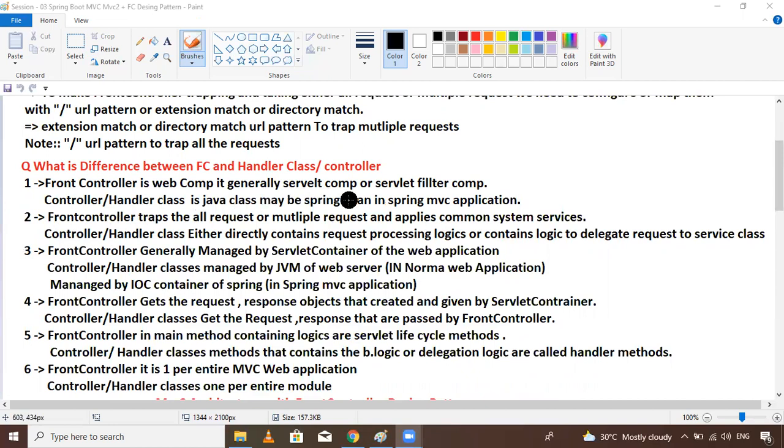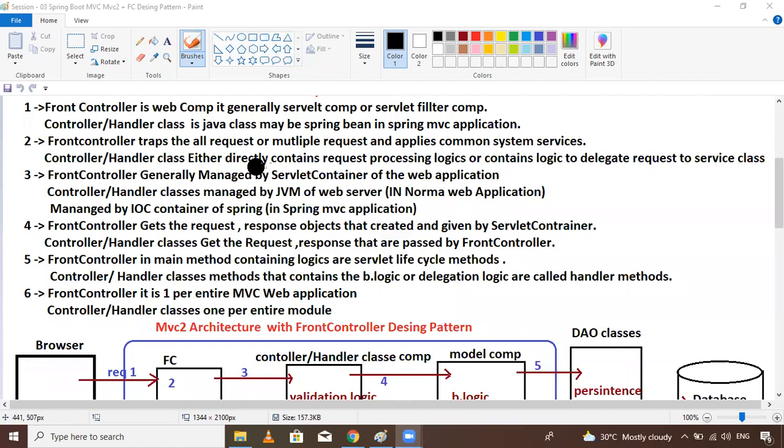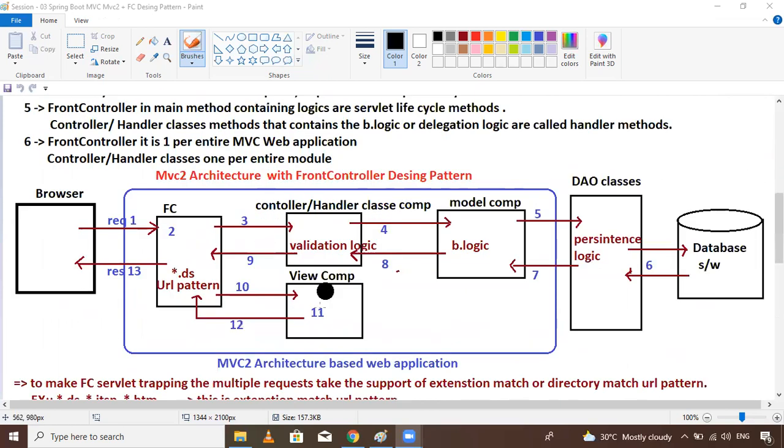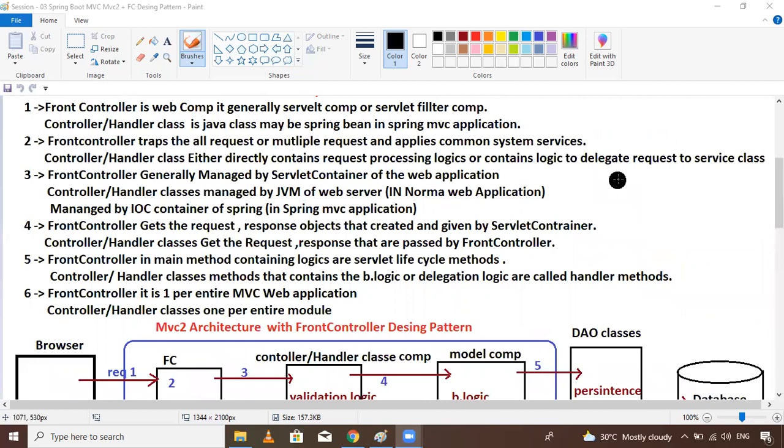Now this is the difference between the front controller and handler classes. The front controller is generally a servlet component or filter. The controller handler class is a Spring Bean class in Spring MVC. The front controller takes multiple requests and applies the common system services. The controller either directly contains the request processing logic or contains the logic to delegate the request to the service classes. The handler classes contain the business logic, like processing logic. If they do not contain any service logic, then they delegate the service logic to the model component.